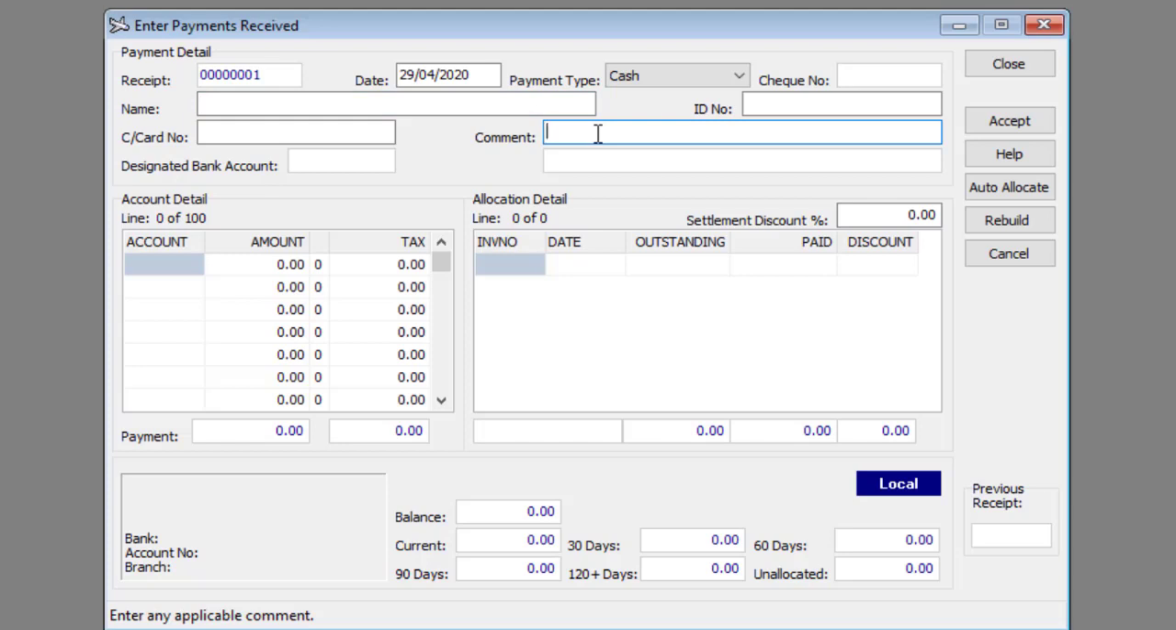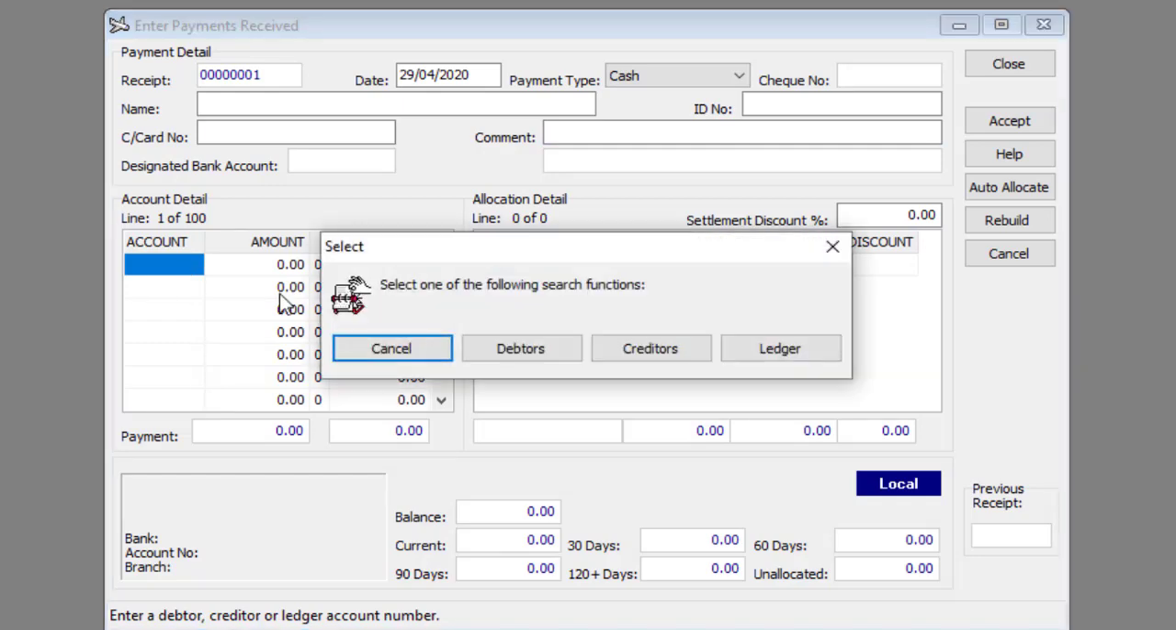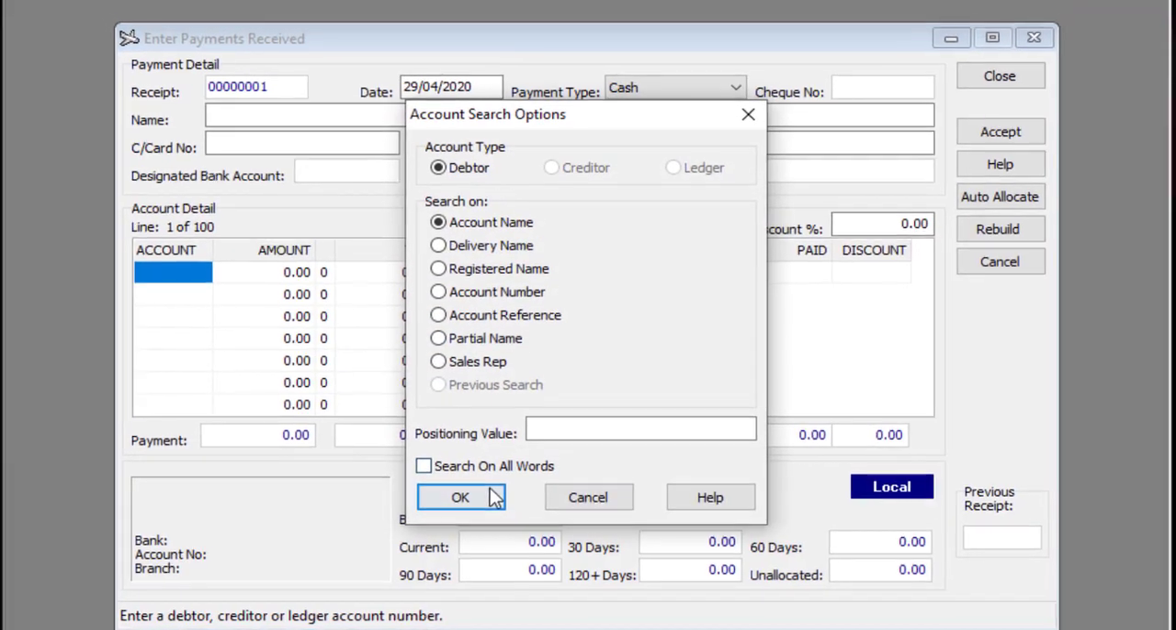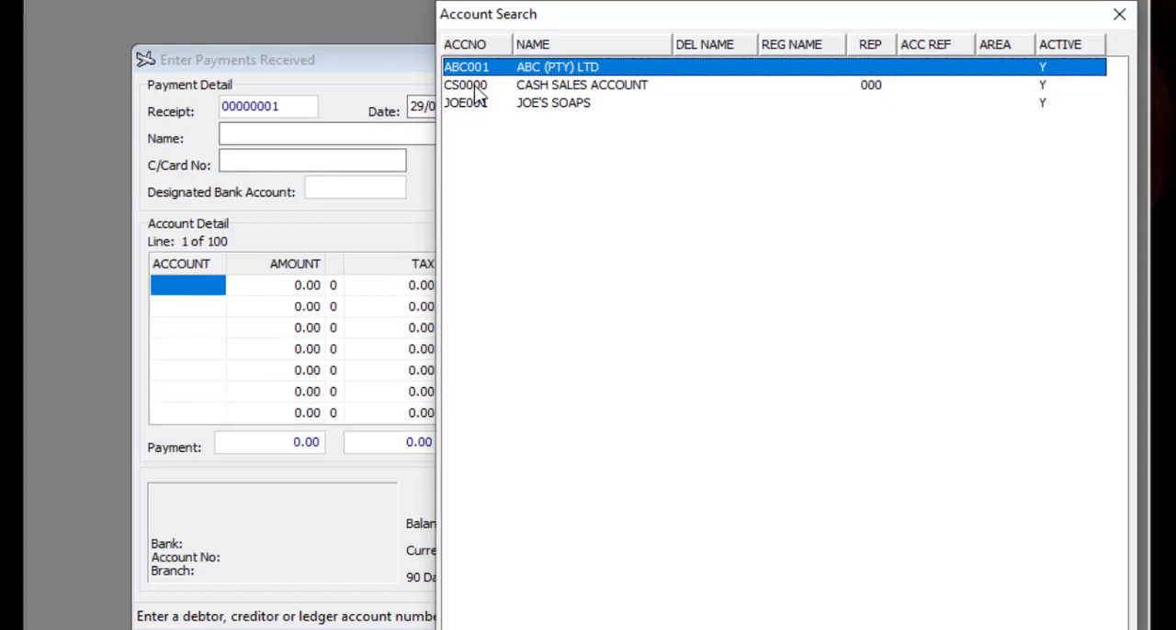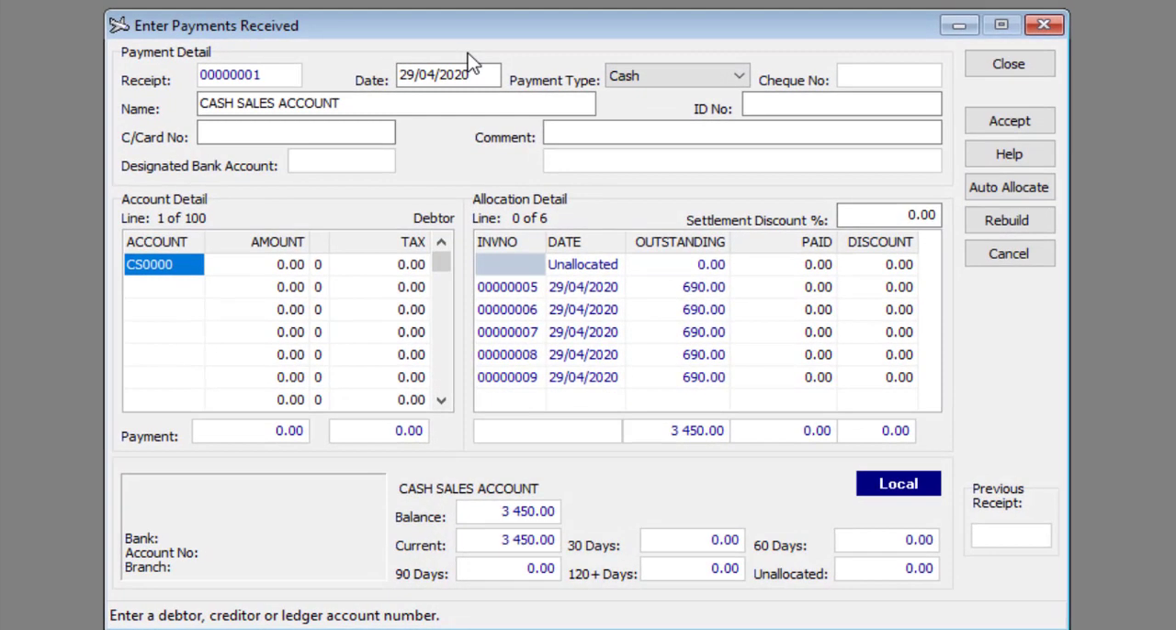Now you can enter the rest of the payment details. Enter or select the appropriate debtor account in the first open line in the account column. You can call up a list of accounts by right-clicking the account column or pressing F2 on your keyboard after you have clicked the account column. If you need more help with the search function, read the article linked beneath this video.